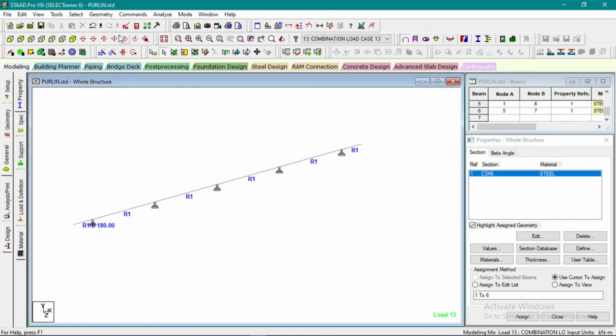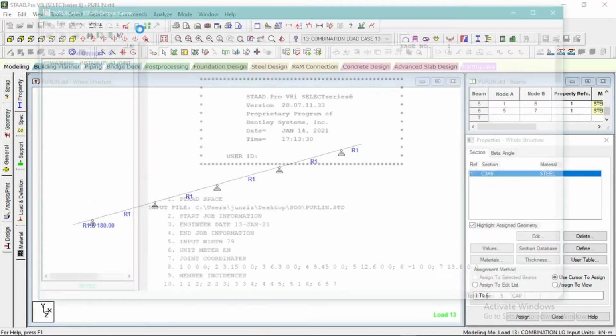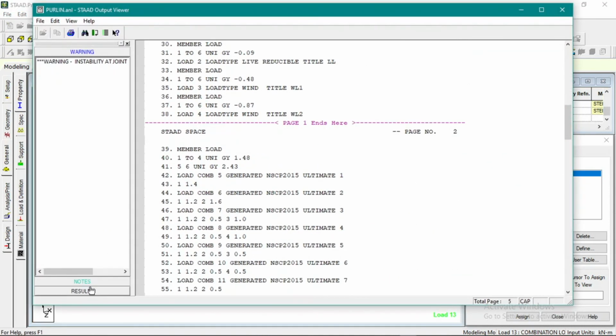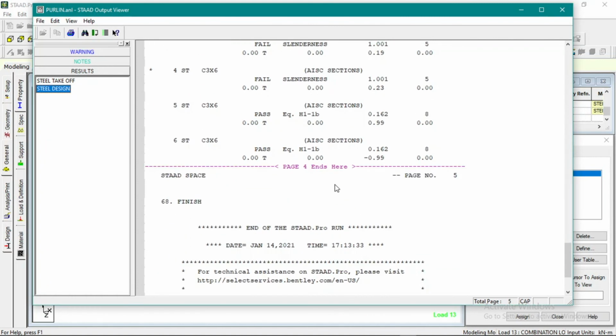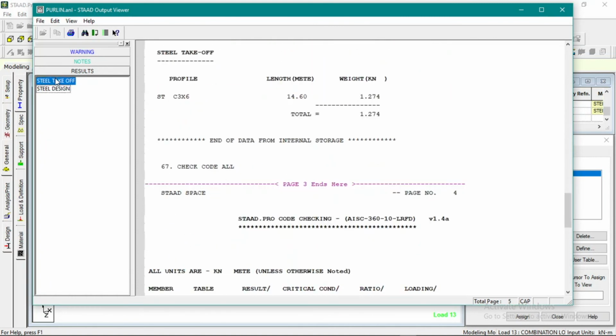Okay. So basically, yun yung design ng Purlin natin. Results. Then, once okay na lahat, pass, then go na yun. Then sa take-off, note lang natin itong weight na to, kasi magagamit natin yan sa truss design.